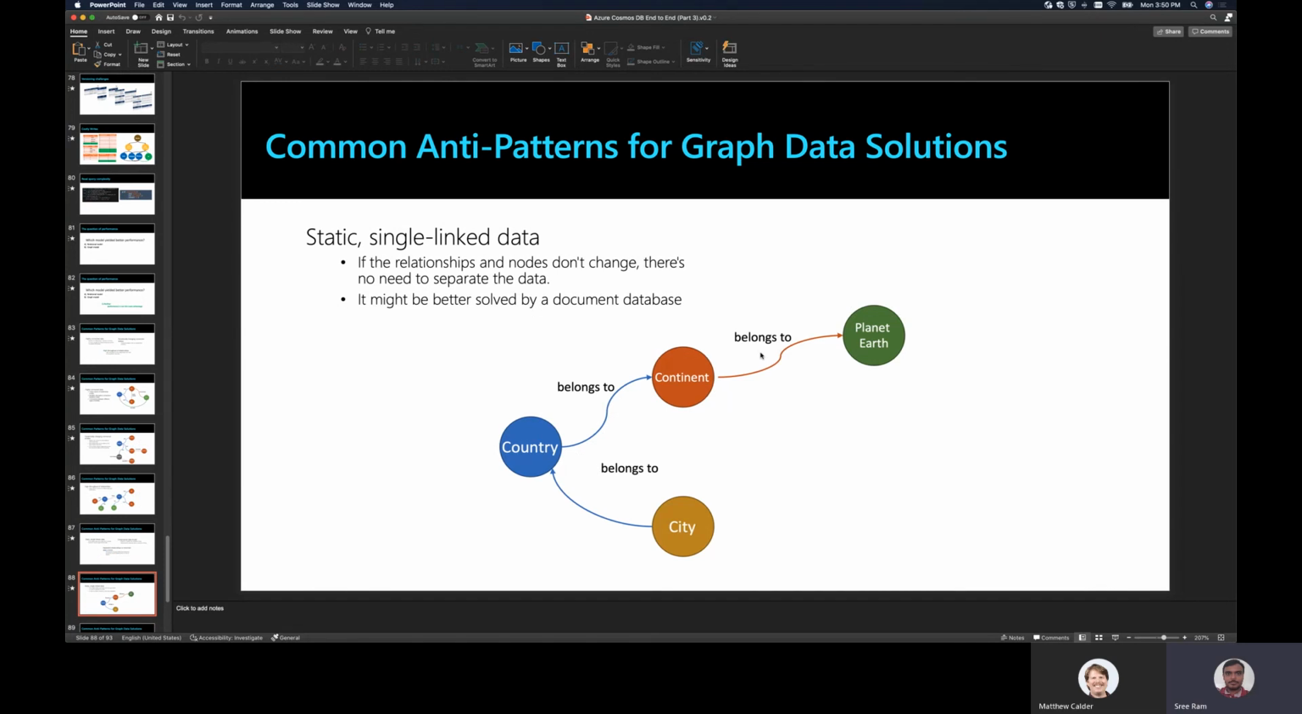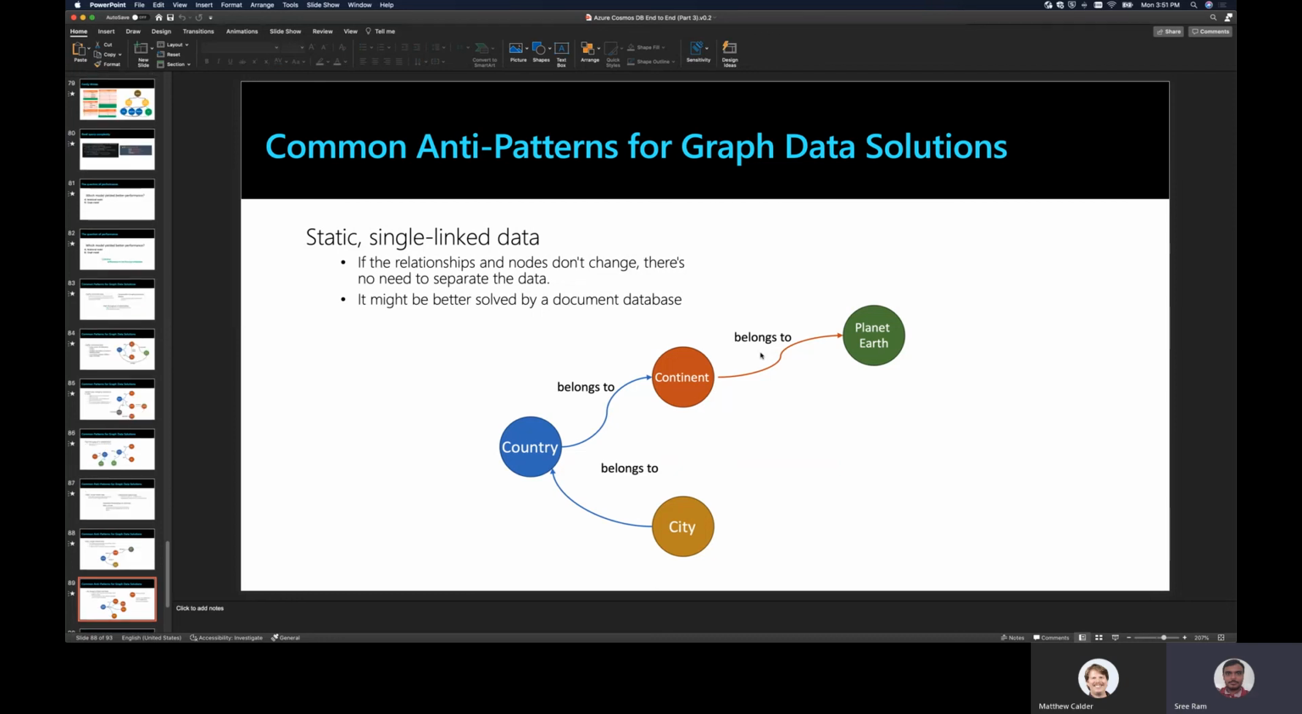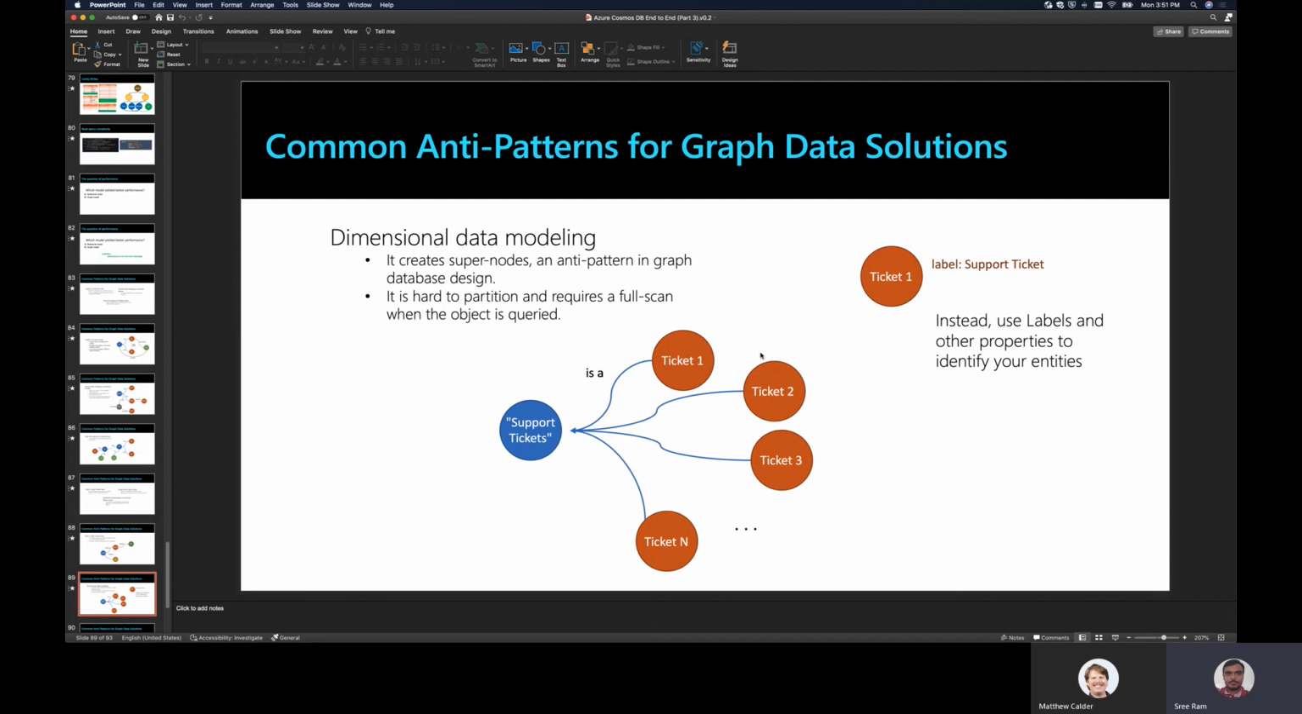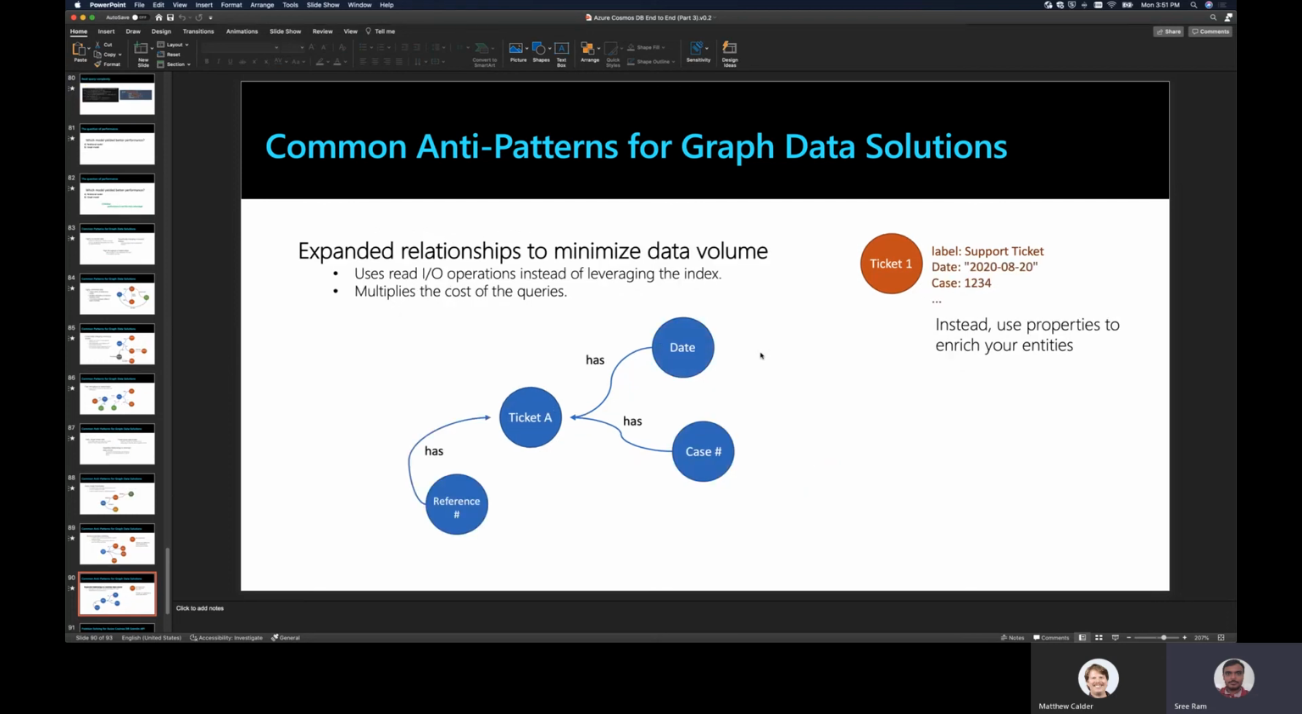For example, if you're trying to establish a relationship between country, continent, and planet Earth for a city, that's an anti-pattern. So the dimensional data modeling, for example, if you have these set of support tickets, let's say you have the support ticket, right, for a given employee within your organization. And there are line items corresponding to those support tickets. They are ticket 1, ticket 2, ticket 3. This is a dimensional data model. This is like an order and order line, right? Why would we do that in the graph?